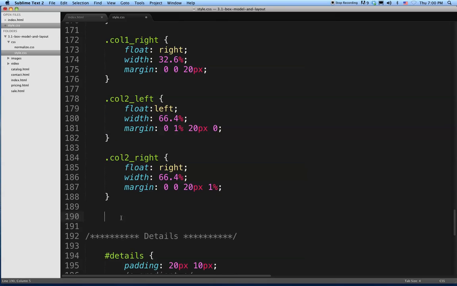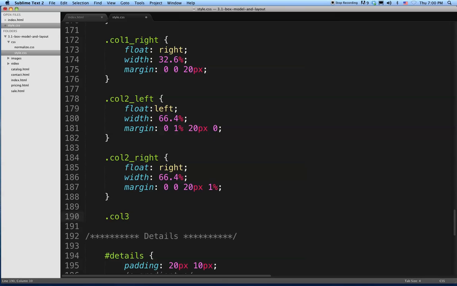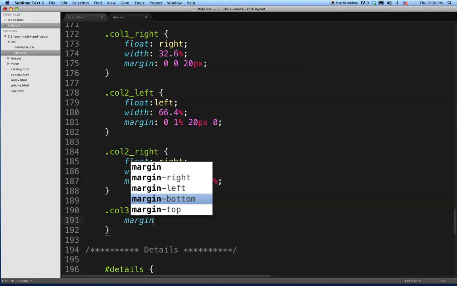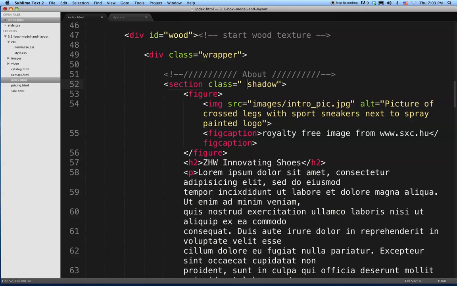Okay, and then lastly, we may want to have something that spans all 3 columns, so we could just call that col3. So here we have a margin of 0, 0, 20 pixels, meaning 0 on the top, 0 on both sides, and just 20 pixels on the bottom. And we're going to add another class in here called column3 to make it take up all 3 columns.